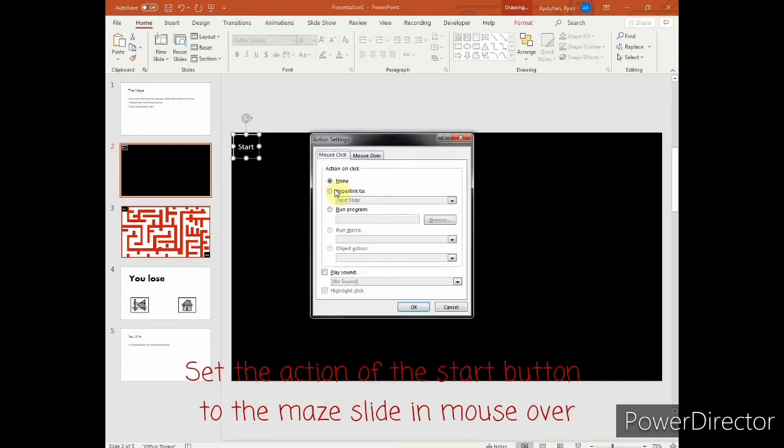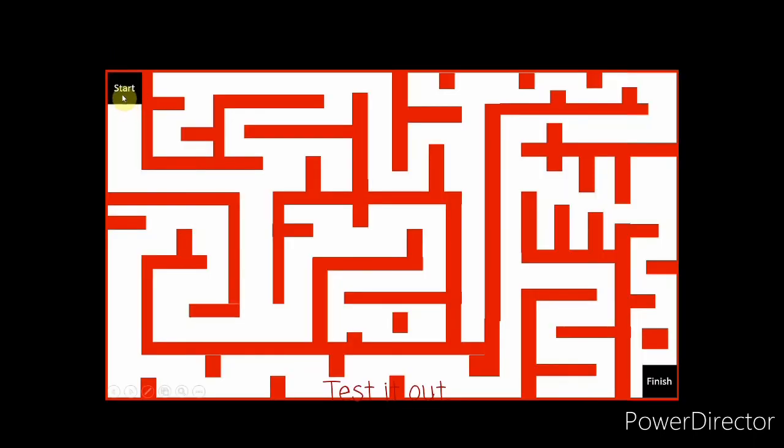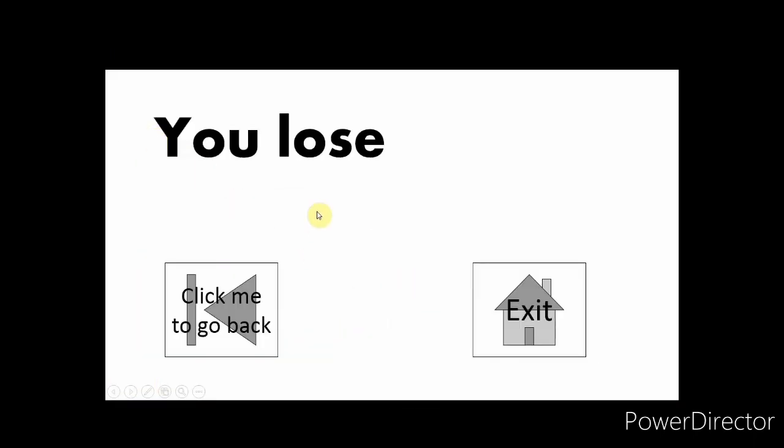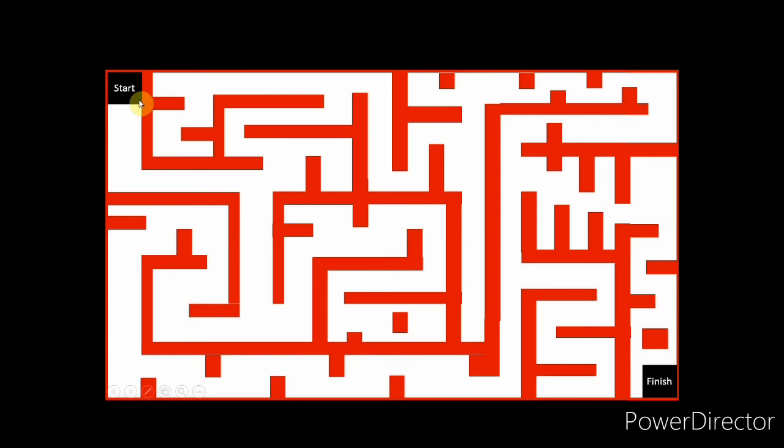Now, let's set up the link. Make sure it hyperlinks to the maze, which is the next slide. Now, let's go test it. And voila, I go back to the start. Now, if I lose and let's say I click me to go back, I'm back from the beginning, which is the first slide. Now, I'm back at the starting point. And now the maze is all done.